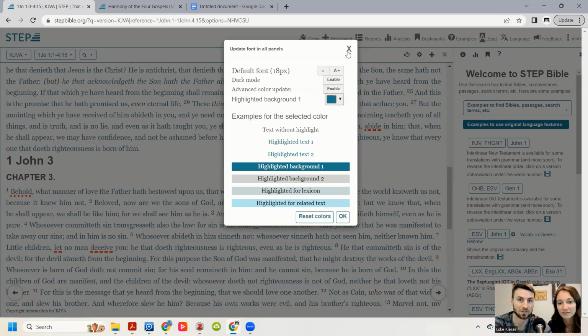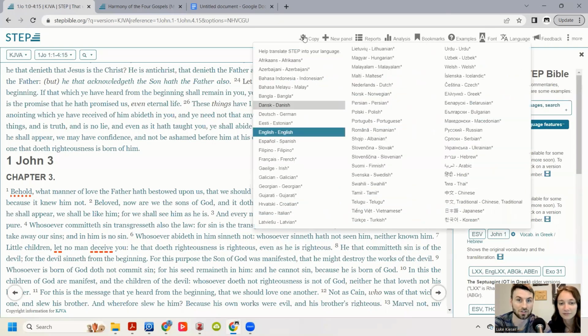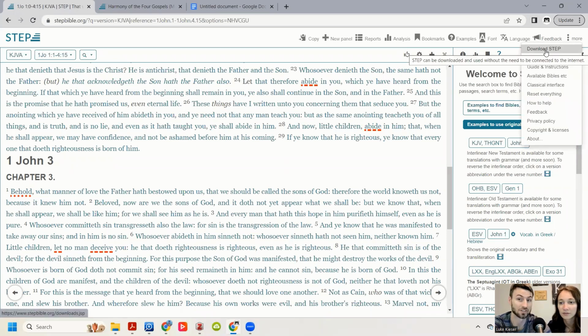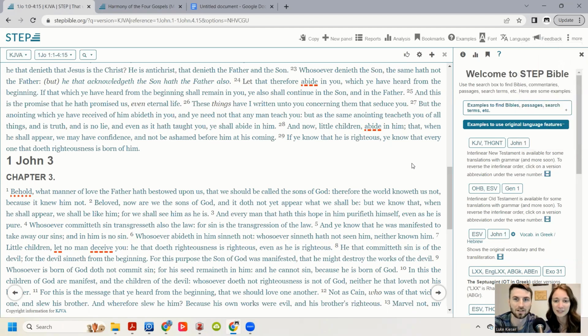Okay, other than that, it's just font. You can make it bigger and smaller. And language, you can change. They're getting it into many languages. That's so many languages. And you can give them feedback, and you can download stuff. So this is meant for, like, if you have really bad internet access, you can actually download the entire program. Oh my. And use it offline. The whole thing? Yeah. It's pretty crazy. Whoa. That's huge for missionaries and people who don't have access to Wi-Fi. You can just download it. Wow. So that is stepbible.org.